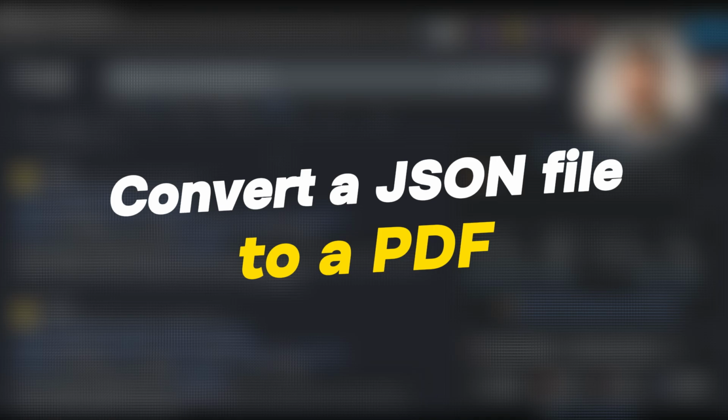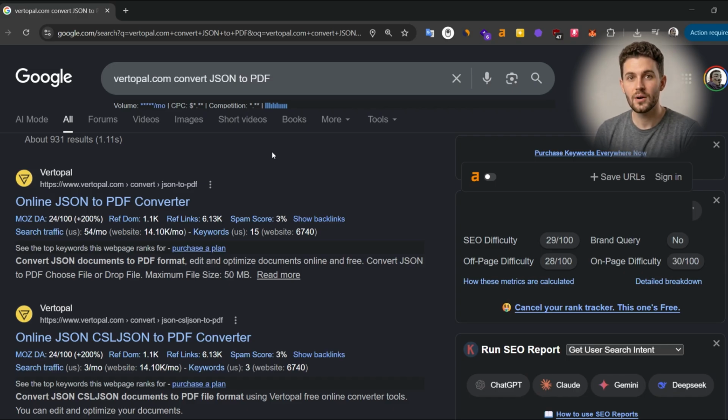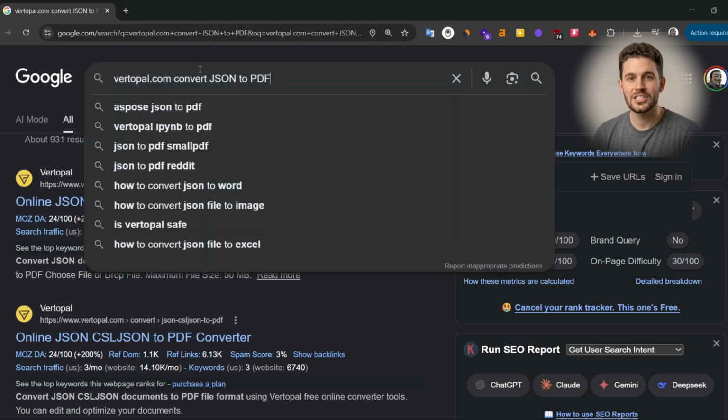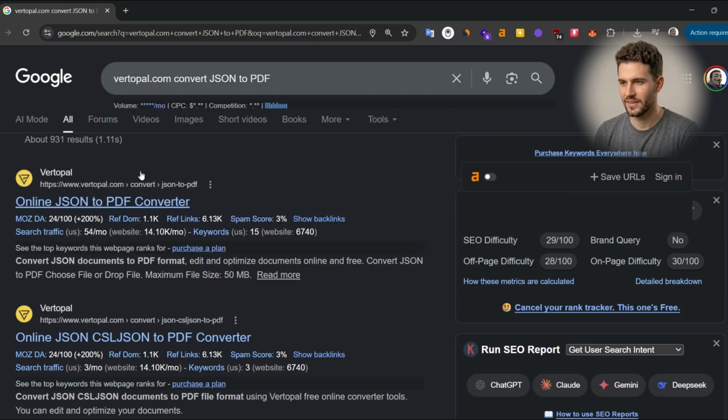Today, I'll show you how to quickly and easily convert a JSON file to a PDF format. First, open your web browser. In the search bar, type vertopl.com convert JSON to PDF and press enter. Click on the first relevant search result to open the Vertopl website.